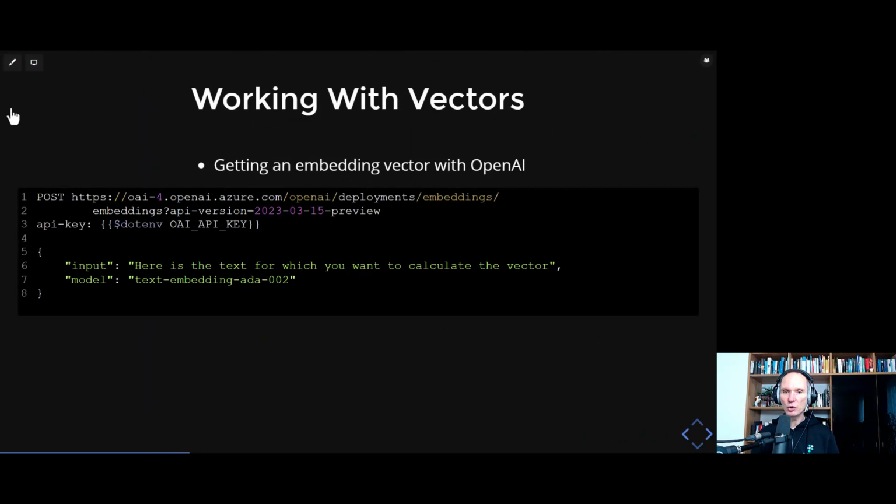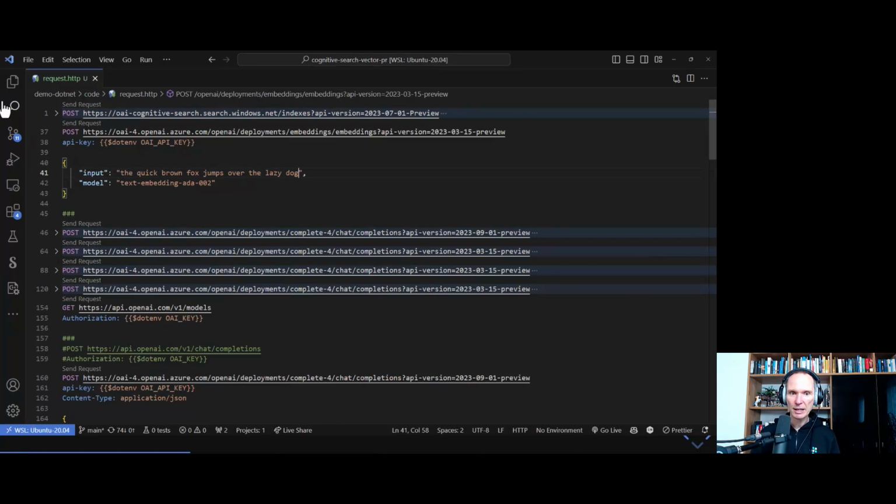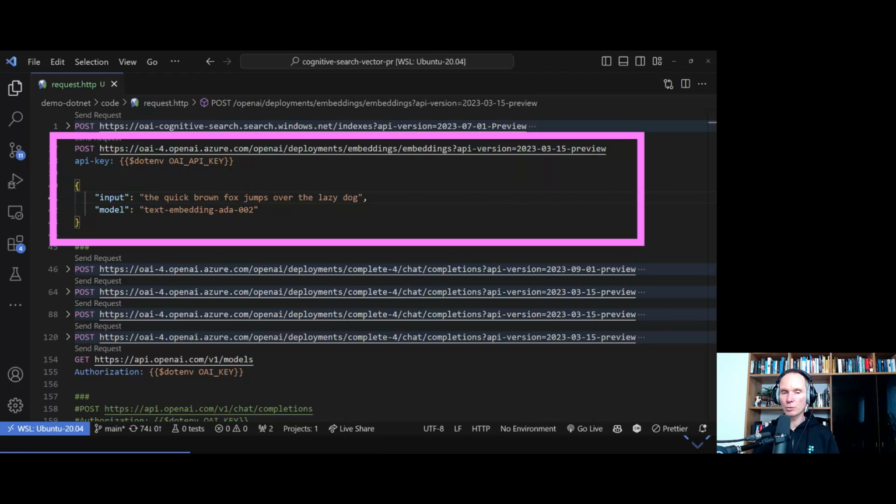Now, what can we do with these embedding vectors and how can we create them in reality? Let me show you that in a live example. Let me zoom in a little bit so you can see it pretty well. So in this small little example, I would like to draw your attention to this request here. Now, this is a request using the OpenAI API in Azure.